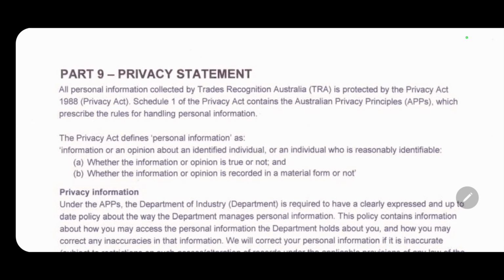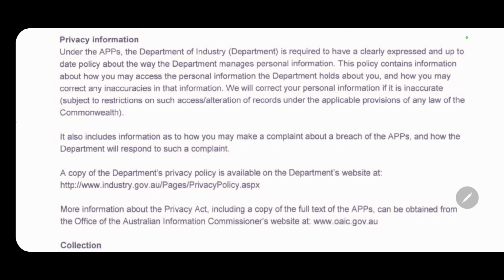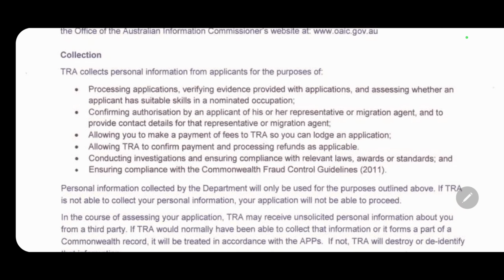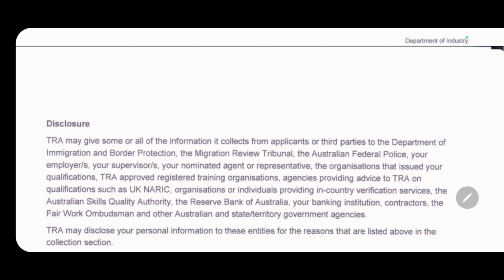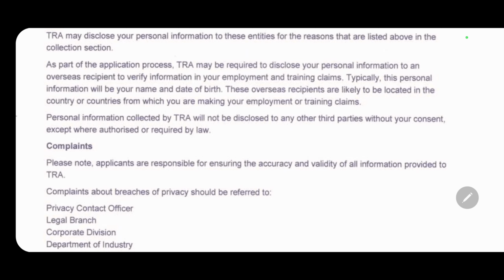Now let's go to part 9, privacy statement. So I can't read all of those, there are too many words. You need to read all of them online, I think. And then the disclosure. And here we go to part 10.